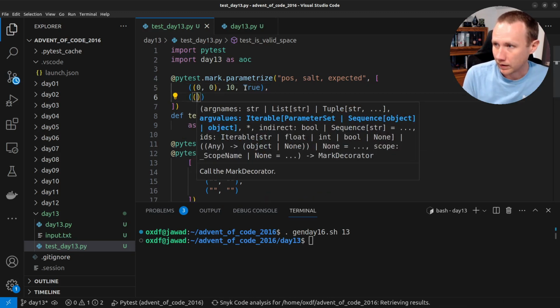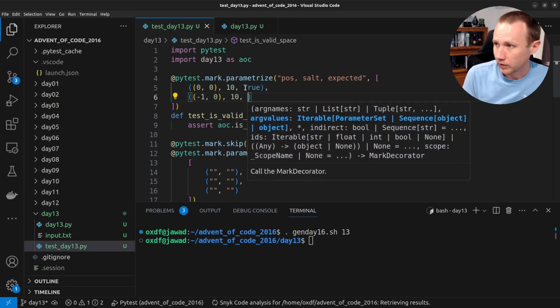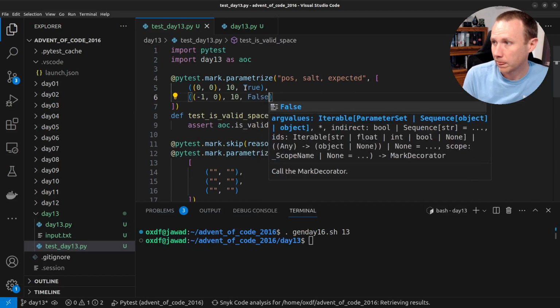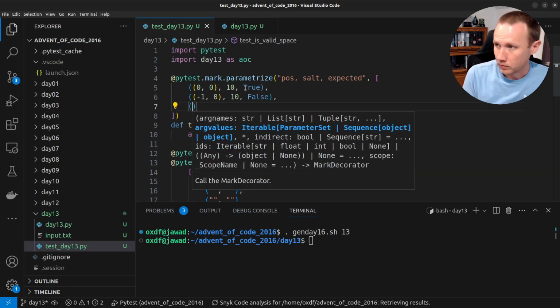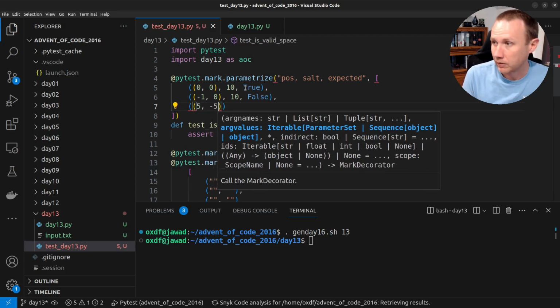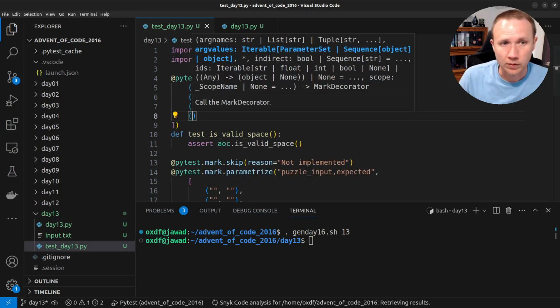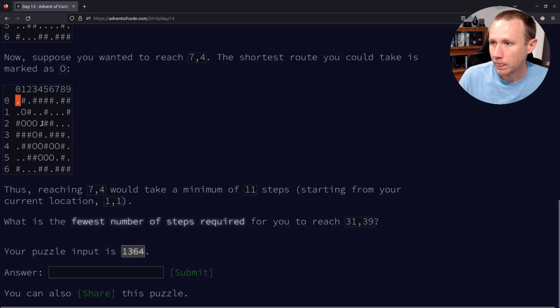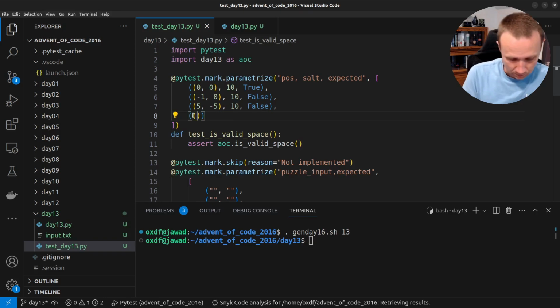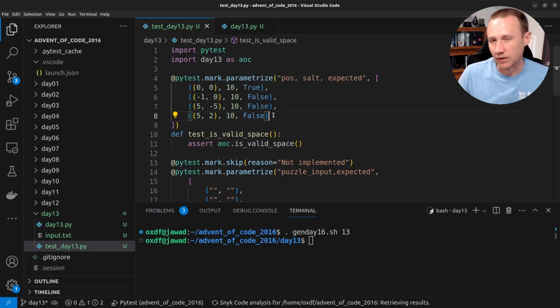We then could test, what about -1, 0? It doesn't really matter what our salt is here, but this should return false. Just for completeness, we could do 5, -5, and false. Let's get some false calculation ones too. So let's see, what's a spot in here that's a wall. Right here, 5, 2 should return false. 5, 2, 10, false. The reason I'm putting 10 for all of these is just because I don't know any other salts to play with. So we'll go with that.